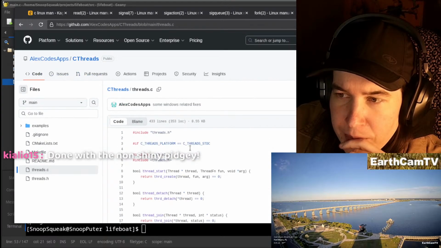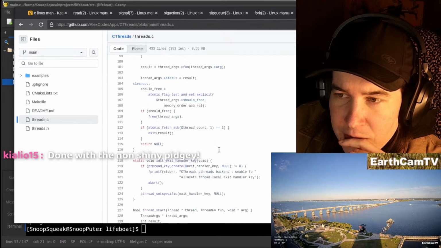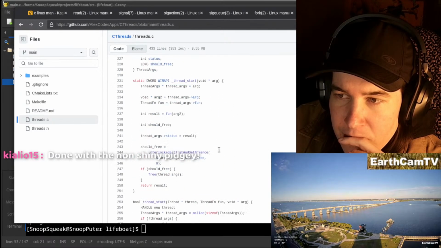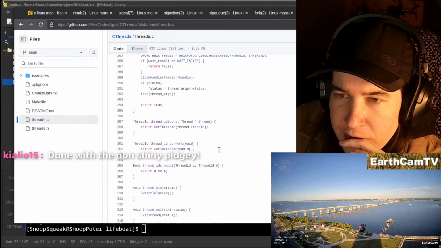So they're using threads.h, thread. I would probably just use fork.